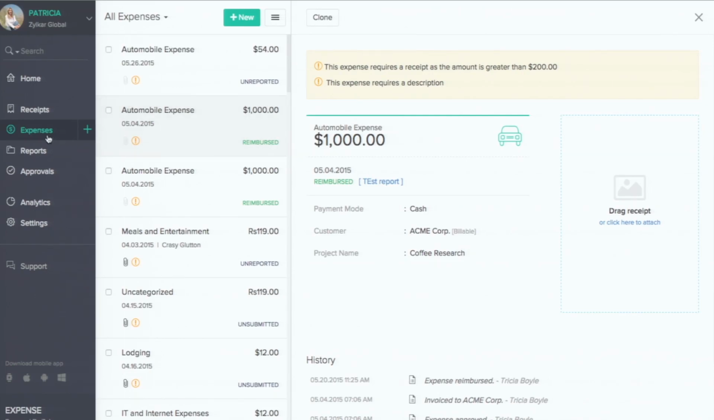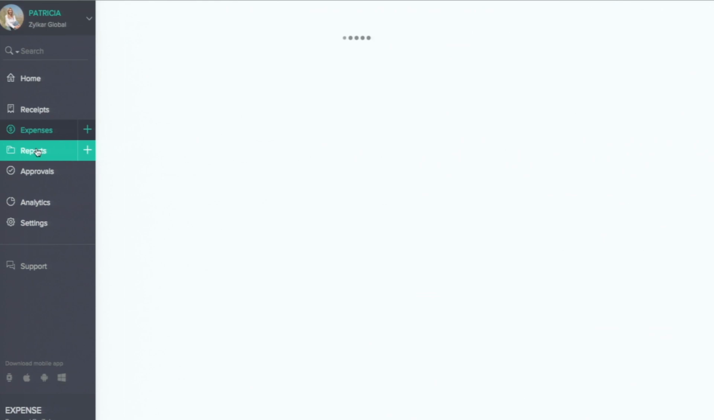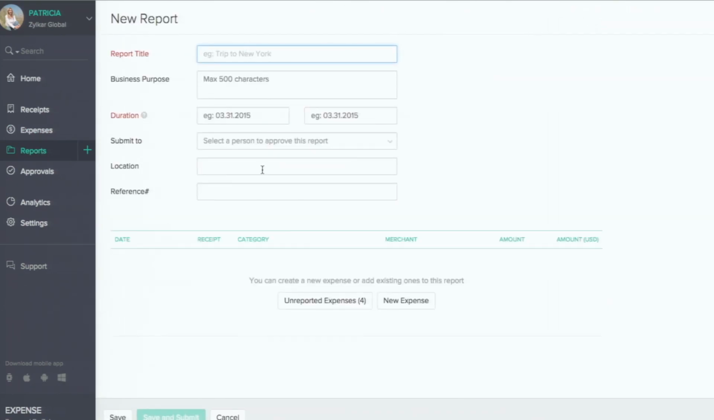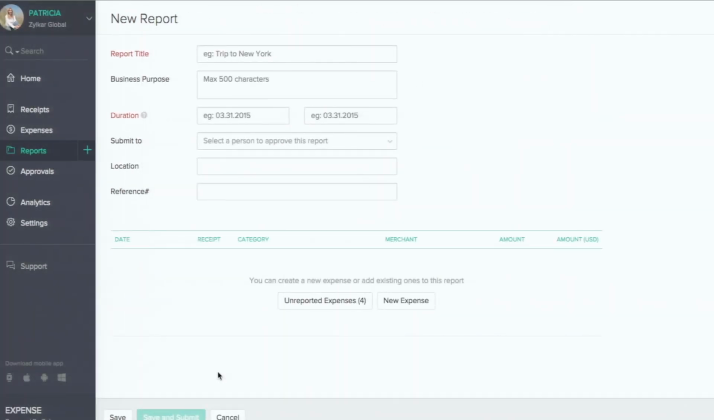Once you have your expenses, you can select multiple expenses and create a report. Or you can directly go to the report section and create a new report. Provide the basic details, and it automatically says, hey, you already have a few unreported expenses. Do you want to add those unreported expenses to this report? So you can select the report, select the expenses that you want to add, and add them to the report, and you should be done. Or you can, of course, create a new expense and add it to the report as well.